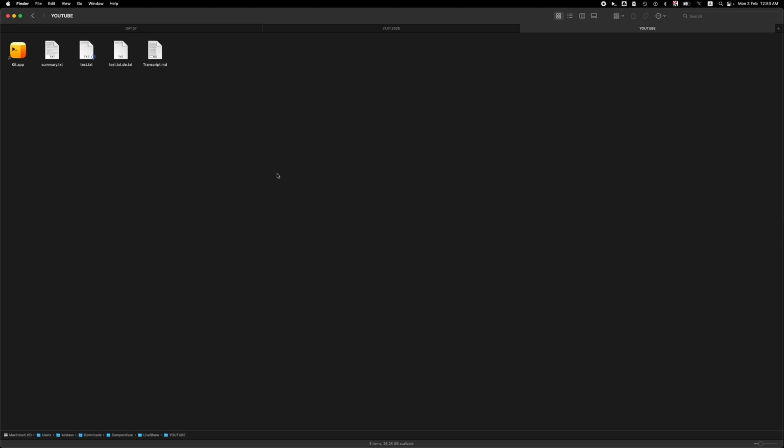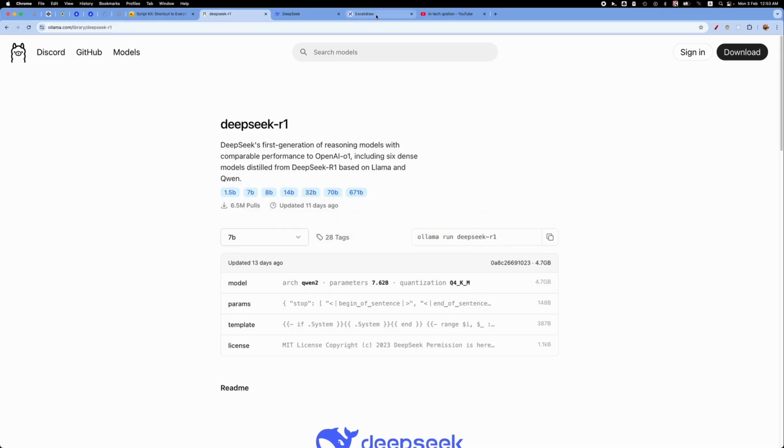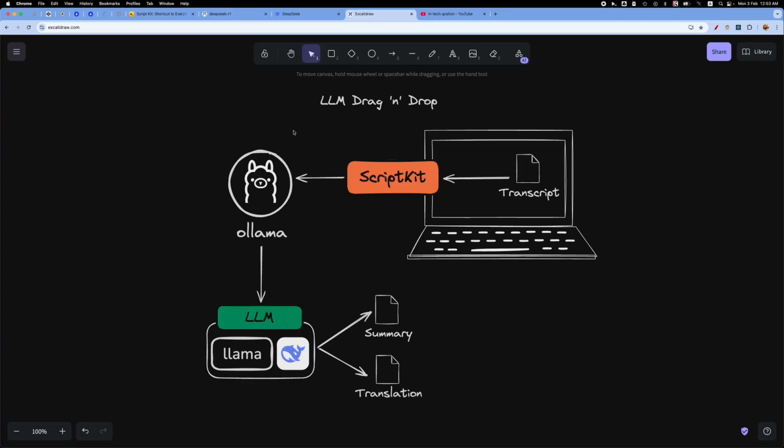So to summarize, once again, we use a couple of really nice open source and free tools. ScriptKit is a way to write some really simple scripts and have these helper scripts run on your system. We installed and used Ollama to download and run language models on our file system, on our local machine. And then we combined all these three together, an open source model, Ollama, and ScriptKit to actually create a drag and drop target to create either a summary of the transcript or a translation of a text.